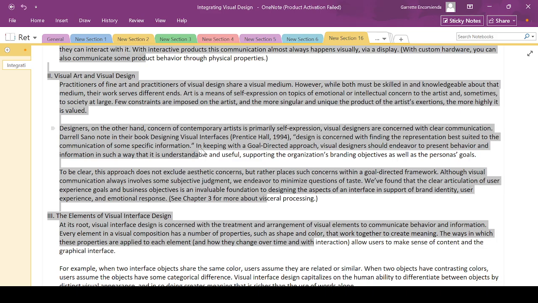So there's key attributes. To be clear, this approach does not exclude aesthetic concerns, but rather places such concerns within a goal-directed framework. So it's not the same as goal-directed framework, because there you're focusing on the function. Now you're focusing on the aesthetics or the CSS of the website. So previously we've discussed how functionality was created by JavaScript, and then the style or the visual are created by CSS. So now you're focusing on the CSS or the style.